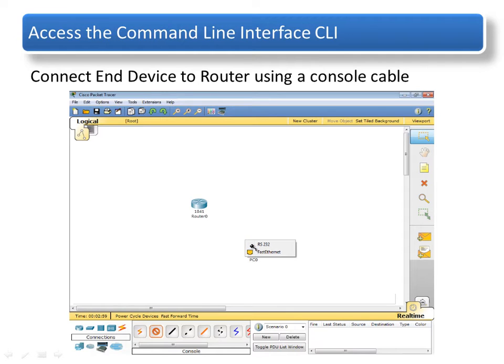Now, when you have a real-life console cable in your hand, you'll notice one end looks like an Ethernet end, and the other end looks like a serial port end. When it comes to Packet Tracer, they call their serial port an RS-232. So in order for me to connect the PC to my router using the initial configuration port, that is the console port, I must connect the console cable to the RS-232 of my end device, and then I'm going to click on the router and connect to the console port of the router.